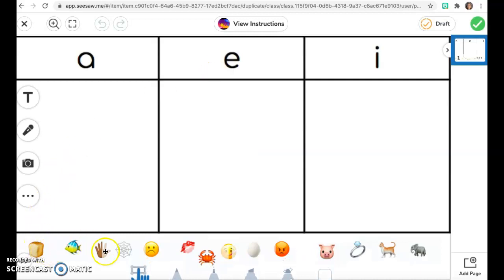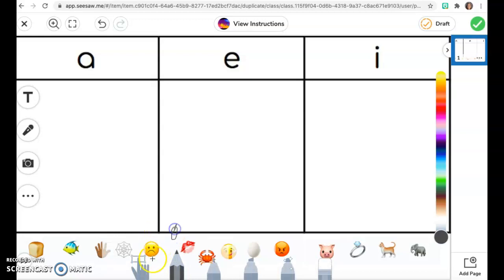Once you're here, your job is to look at all the pictures down here on the bottom and move them to either the A column, the E column, or the I column, depending on what sound they have in them. You need to make sure you are on this finger so that you can actually drag and move the shapes. If you're on the pen, it's just going to draw instead. So, again, make sure you're on the finger, and let's go through each one so that you know what each picture is.